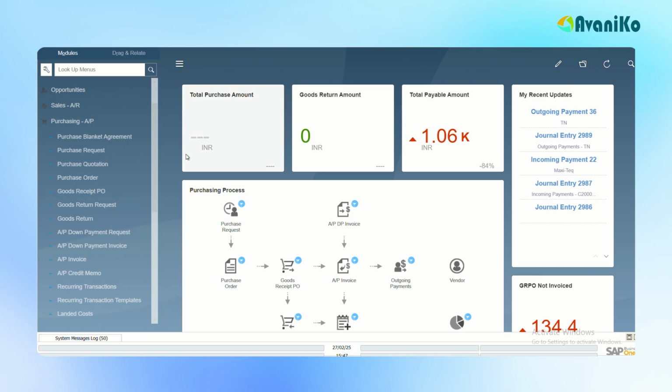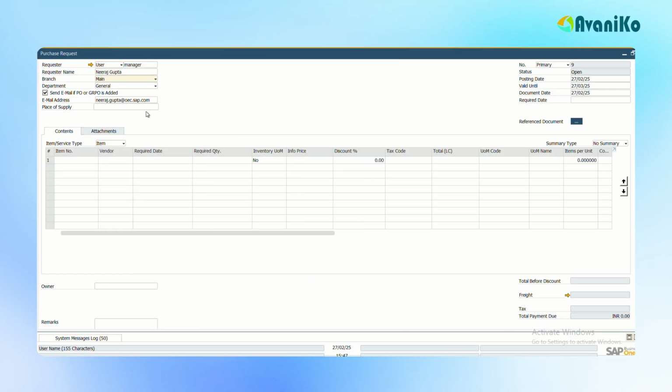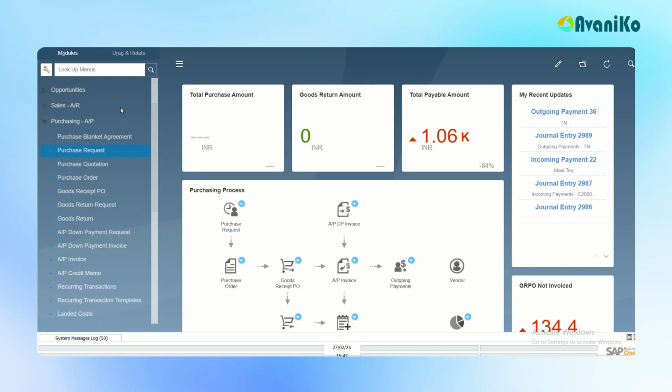Purchase request is otherwise known as purchase intent, where your department people request an item and that can be converted to either a quotation or an order. As you can see, the purchase request will not hold the vendor data. It will just hold the requester, your SAP B1 user data. That is the only difference between the purchase request and the other purchase marketing documents.